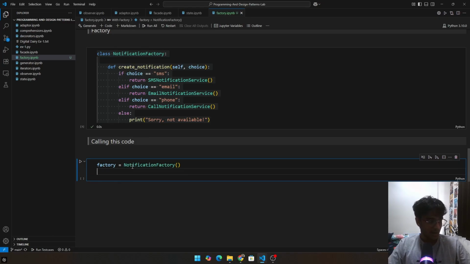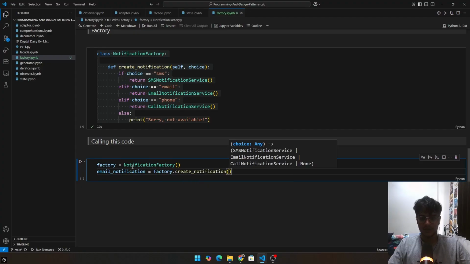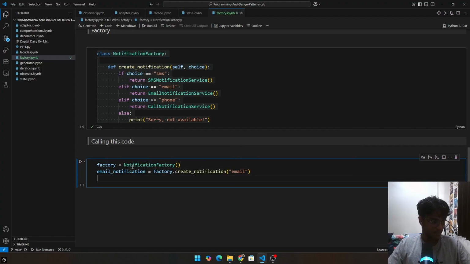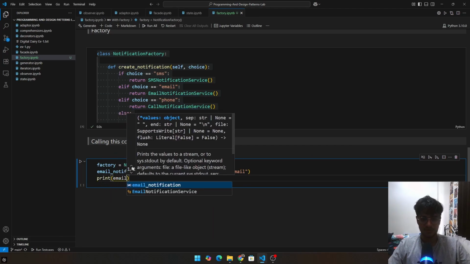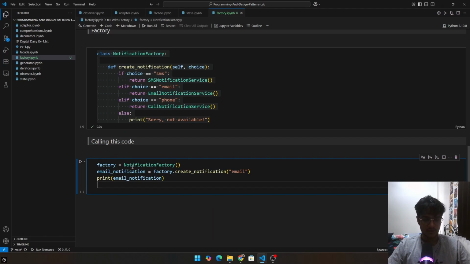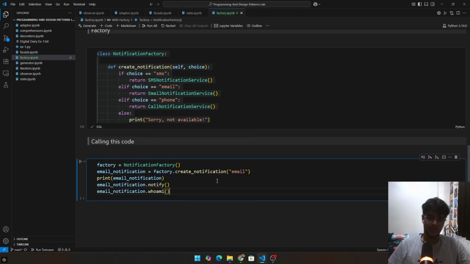Okay, and now I am going to create a notification, and maybe I can create an email notification object, for example. Email notification, and that will be from the factory dot create notification, give the choice as an email. Okay, now I will go ahead and call some function. So I'll just print what this email notification is first. Then I will go ahead and call email notification dot notify function, I think. And we can also go ahead and print the who am I function to say that this is inherited.